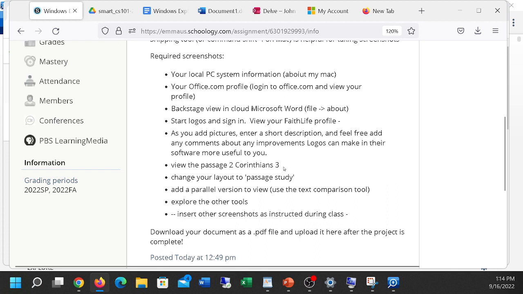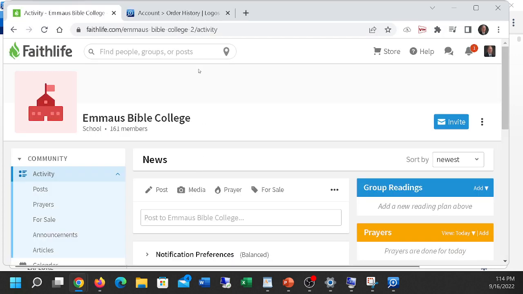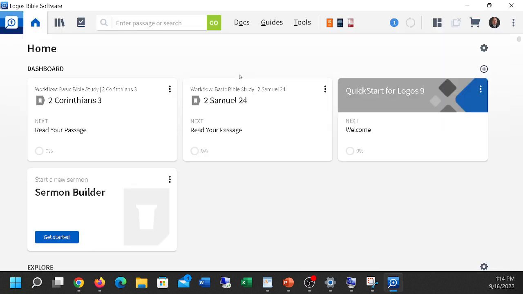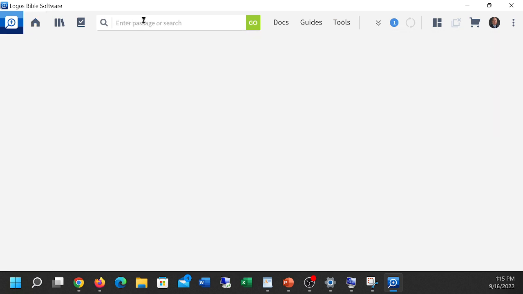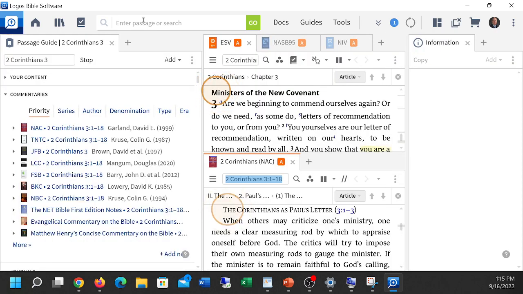Okay, so the next thing we want to do is just view a passage, 2 Corinthians 3. Remember, I'm using the desktop app now. And how easy is it to view a passage? Just put your passage up there in that bar and type 2 Cor 3, and enter it. It pops up a default view for that passage. This is what we call a layout. It pops up 2 Corinthians 3, but all this other stuff is around here. And I'll show you how to fix that.